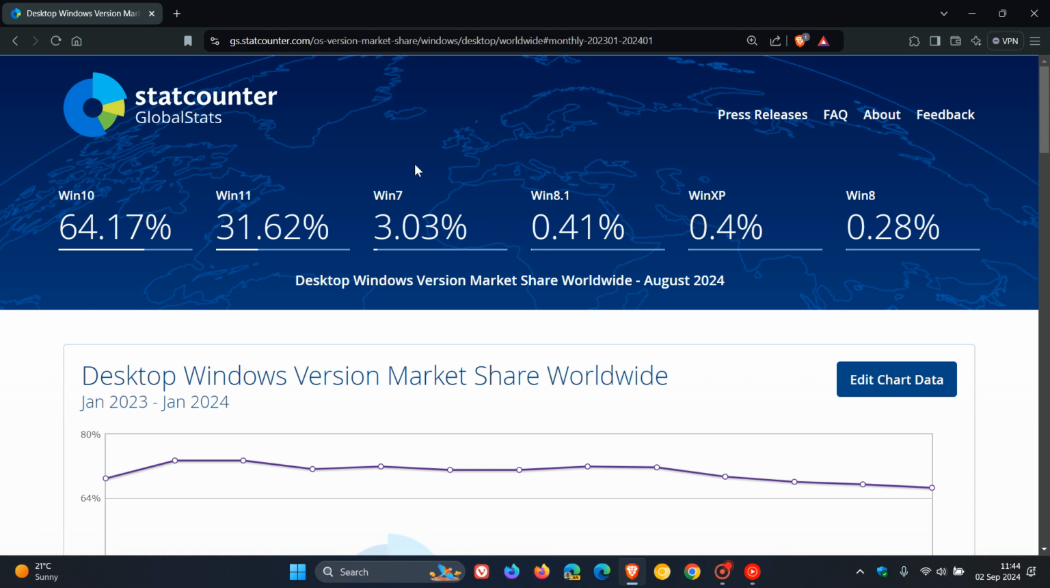Windows 7 has decreased very slightly from 3.04% to 3.03%. Windows 11 is at an all-time best, which has moved up from 30.82% to 31.62%. And I think the reason for that is that there are a couple of reasons, actually.